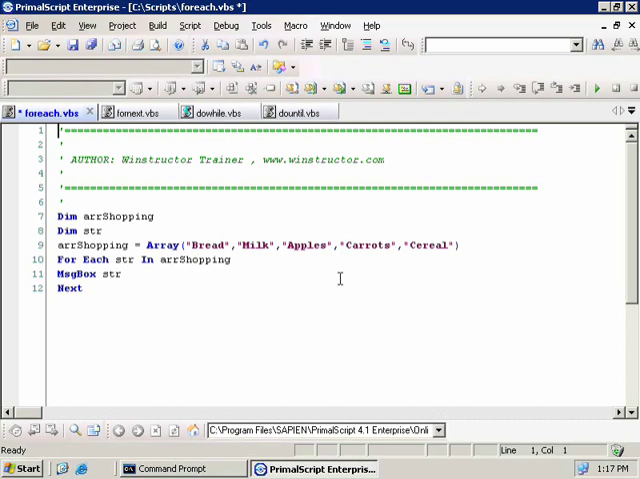Okay, well in this script we've declared two variables. The first up here is our shopping list and the second is simply a string which we'll use in a moment. On the next line, we've created our array and we've seen that before. Okay, now here is where we've created our loop.